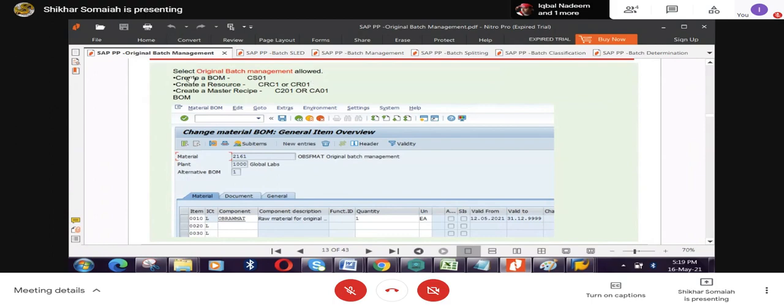One. Okay. So now we create a BOM. So the material master is ready. Material master is extended with original batch management. We go for creating the BOM for this 2161 SFG. There is only one component, the raw material we can take, and we create a resource for the process industry. Okay, CRC1. I think the original batch number is useful for process industries only.